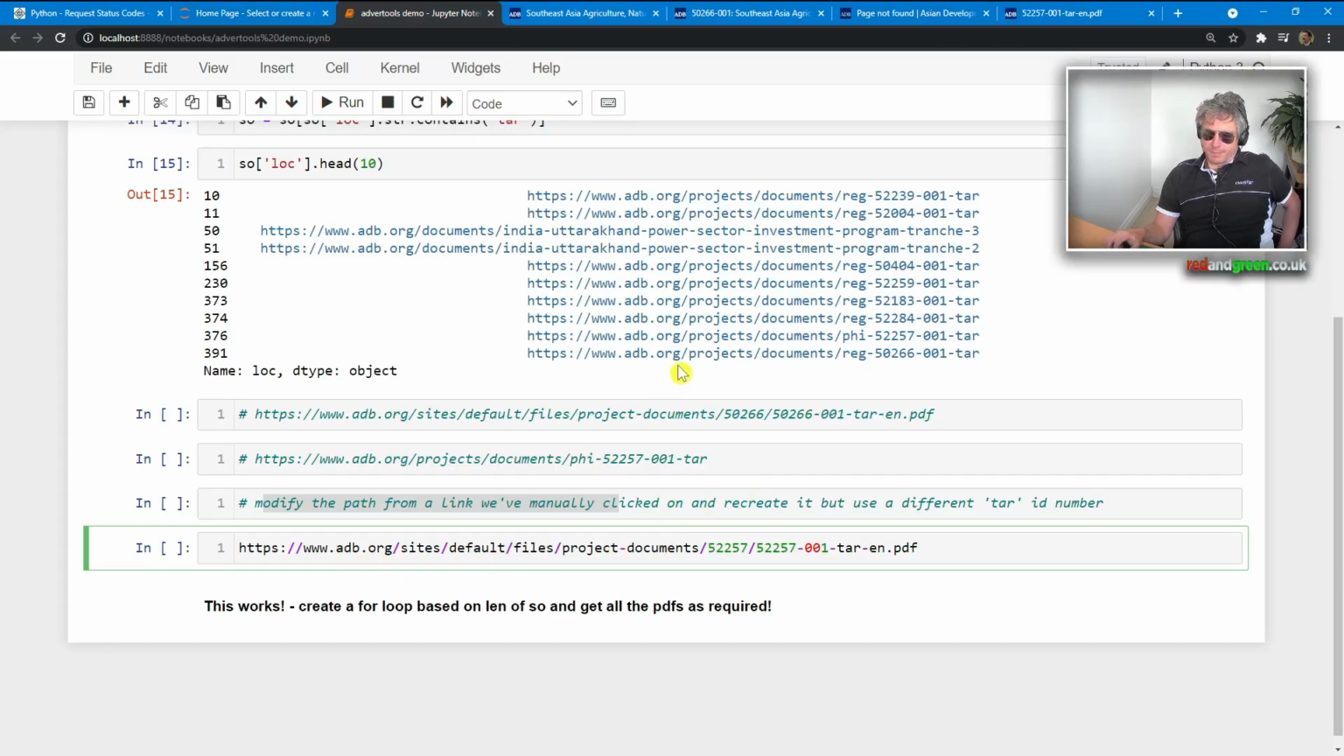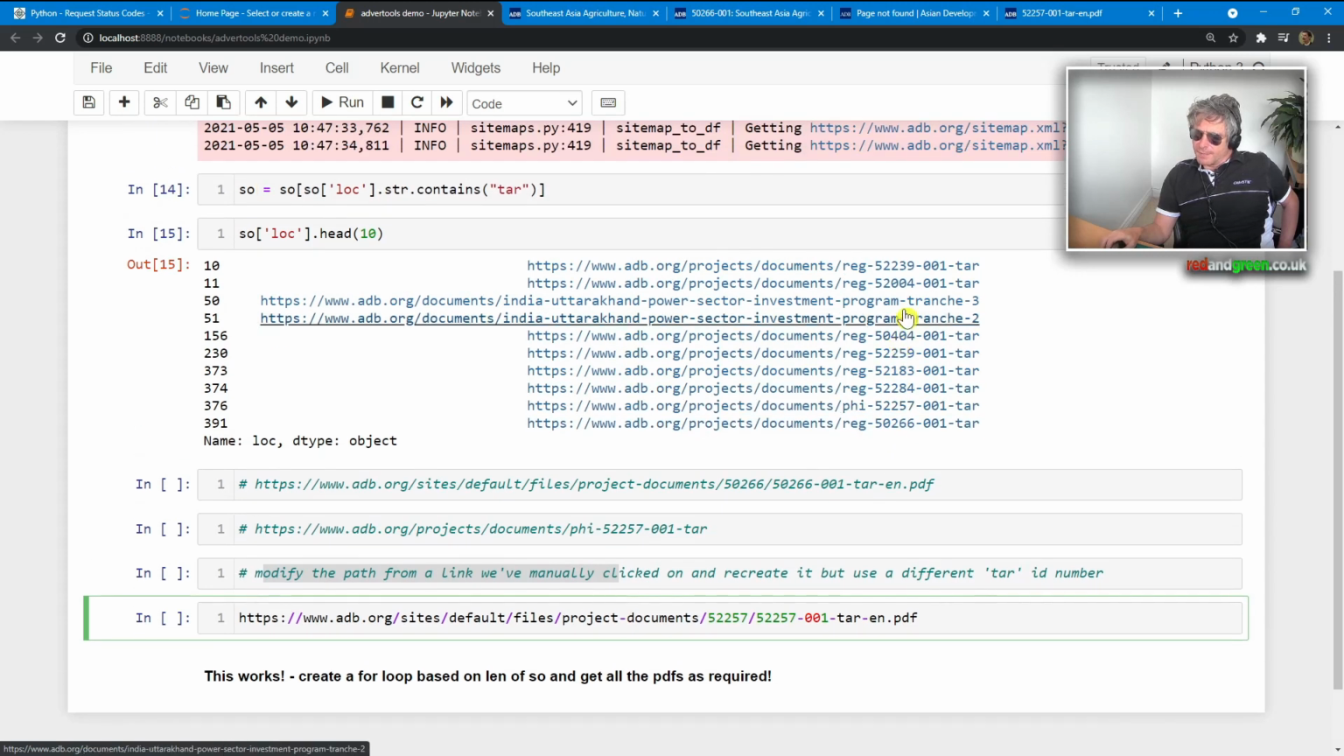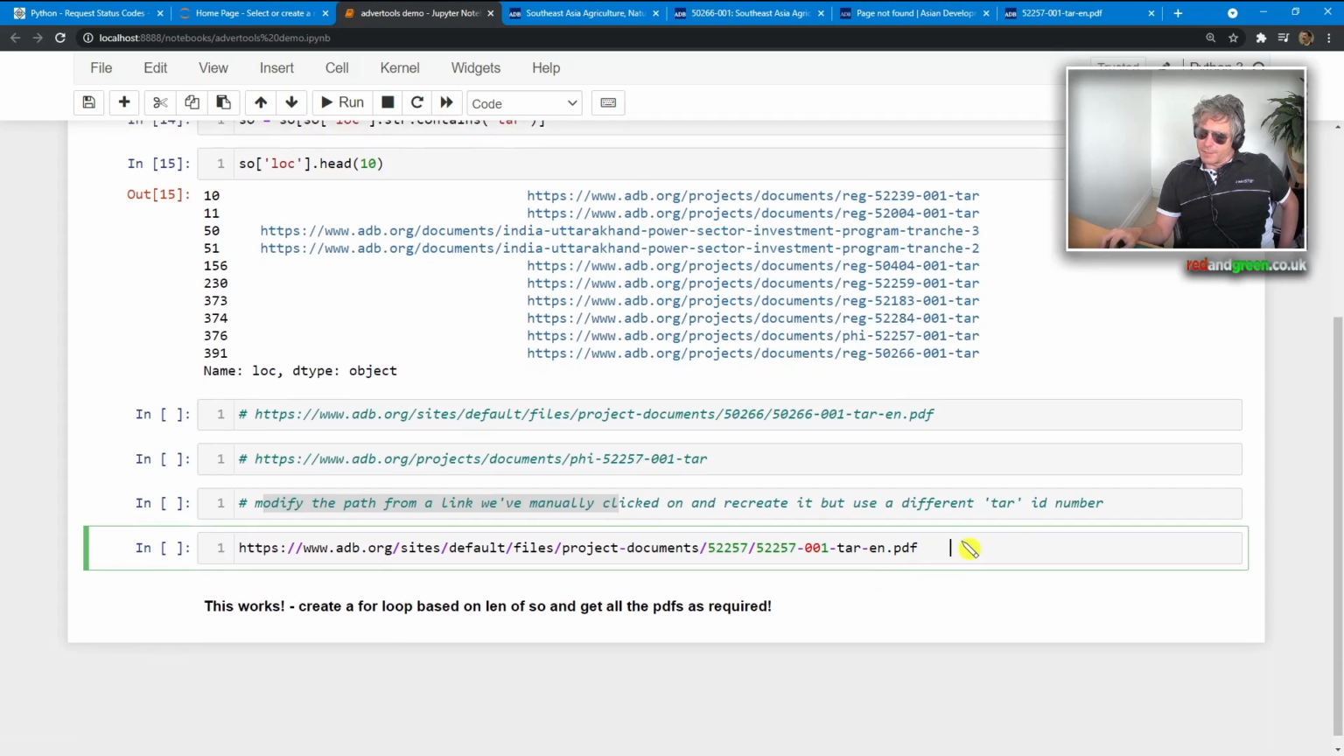So what you would need to do, further on than this, is use Python to strip. Sorry, you'd need to use Python to, you may need to use regular expressions, but you could probably just use slice, and you could slice on the hyphens. If you sliced on the hyphens, hopefully that would just give you a list, and then you could index it, and then you could pick out the 50266, 52257, 52284. In fact, let me just show you that.